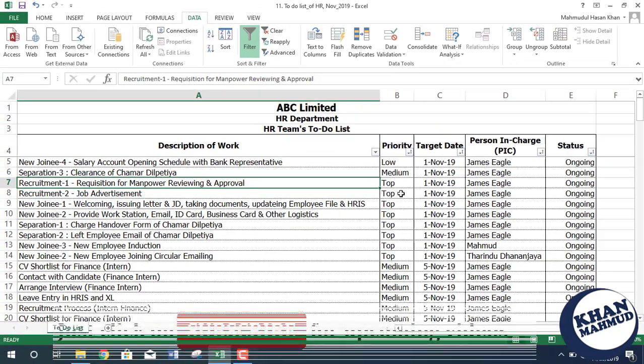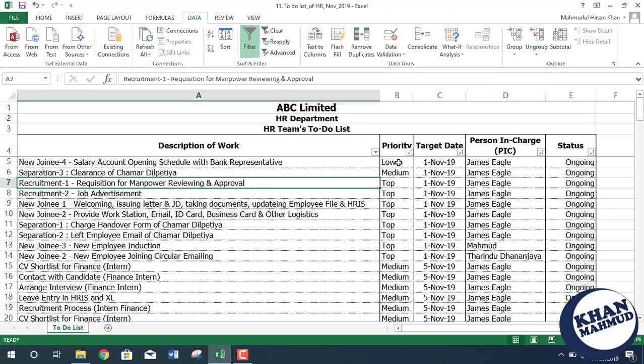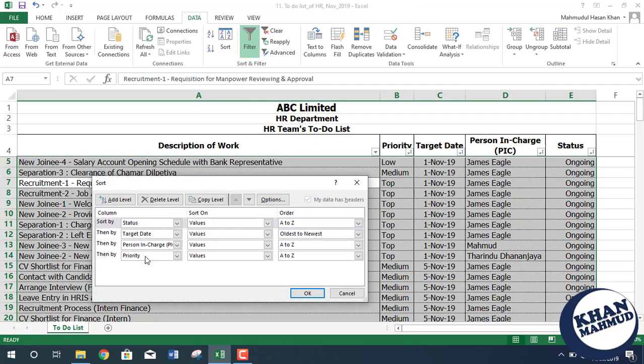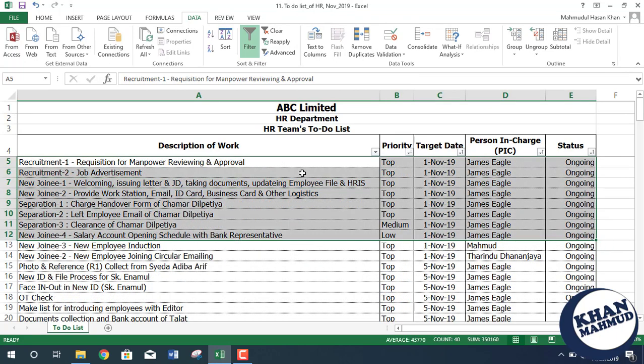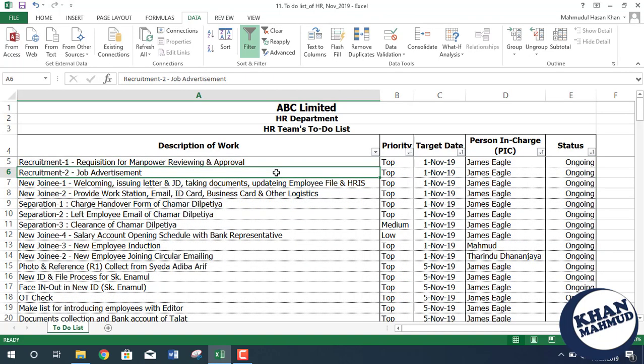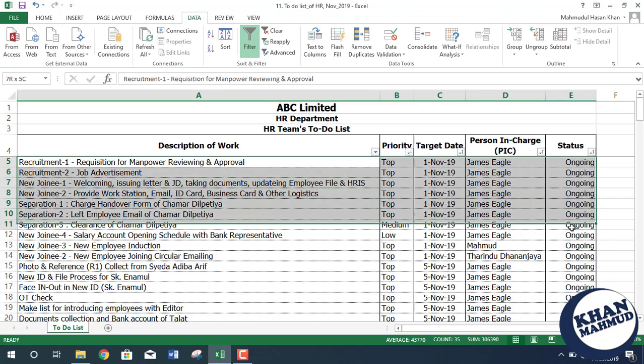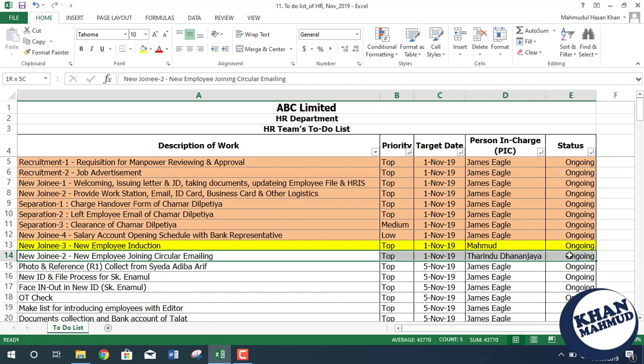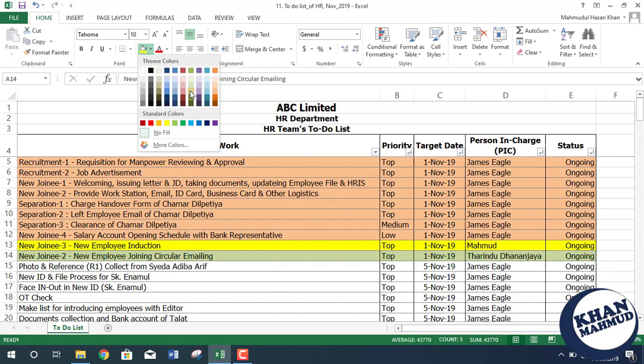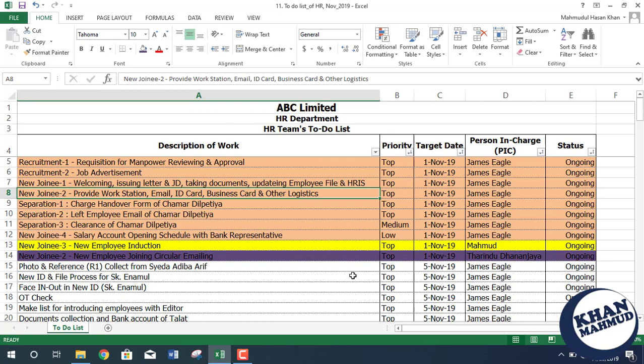So as low is on the top, so we can reorganize it by priority Z to A. Now top. See, so assume that today is 1st November. James Eagle and Tharindu need to do. So just for example, James Eagle is working today.